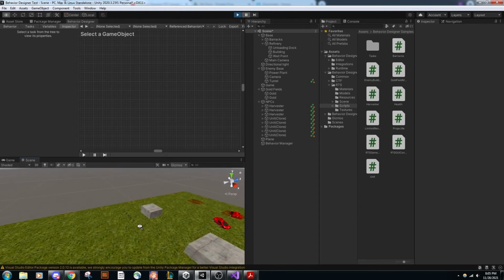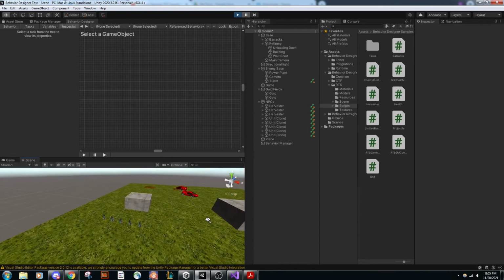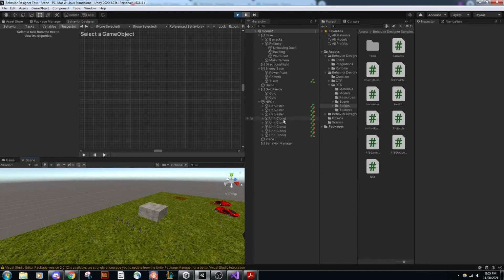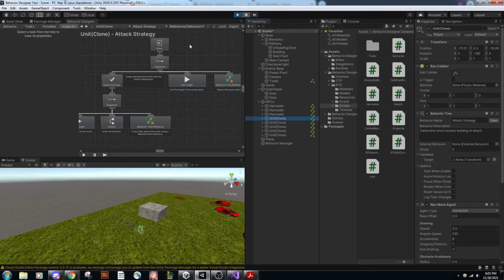You can kind of see how I've created a few units here, and these actually have their own behavior trees. So we go ahead and click on here. You can see entry and sequence, and this will return success once the sequence finishes.